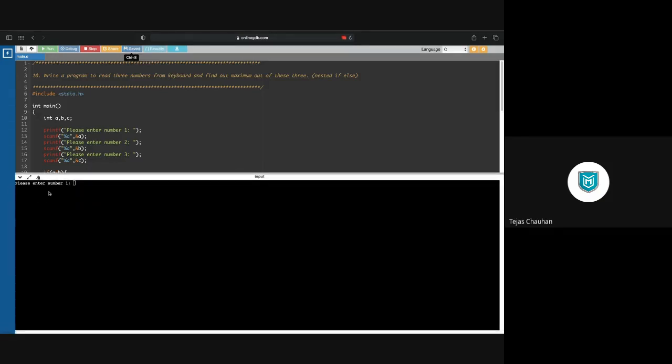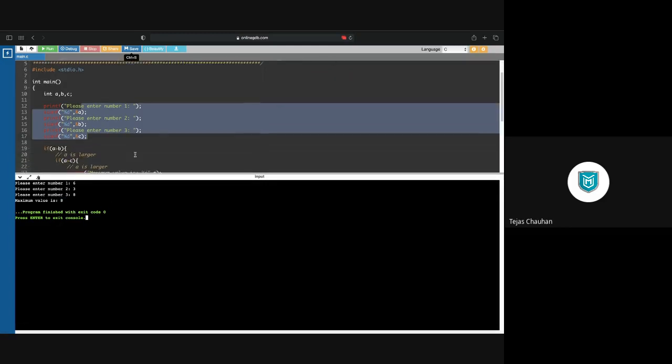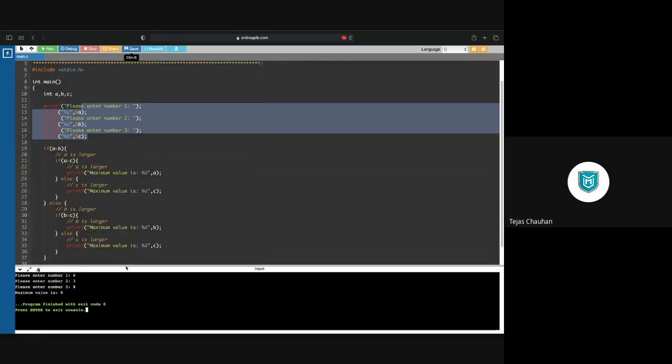So when I run this program, it is going to ask me 3 numbers. So number 1, okay, let me give 6. Then number 2, let me have 3. And then number 3, let me have 8. Then it is going to tell me which one is my maximum number. Maximum number is 8. So it goes through this comparison.